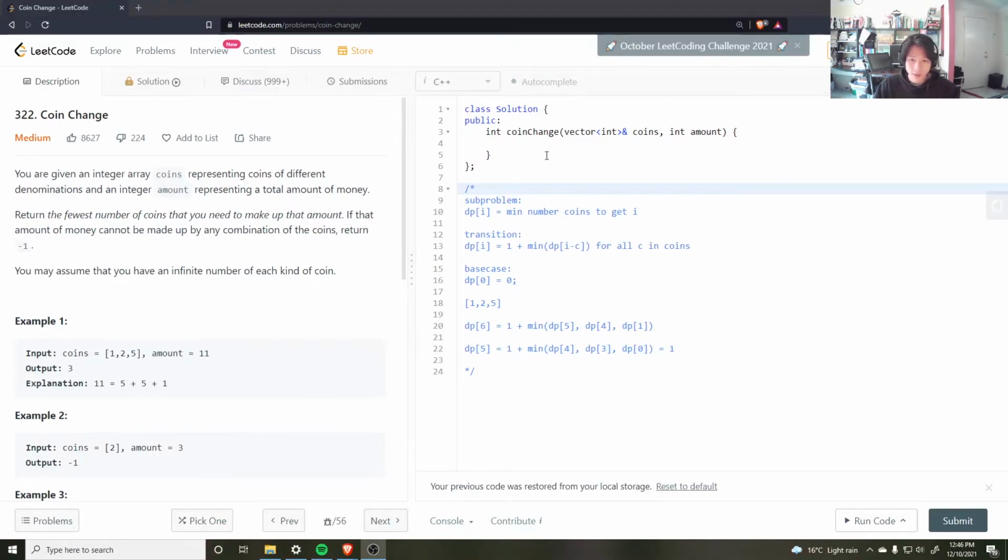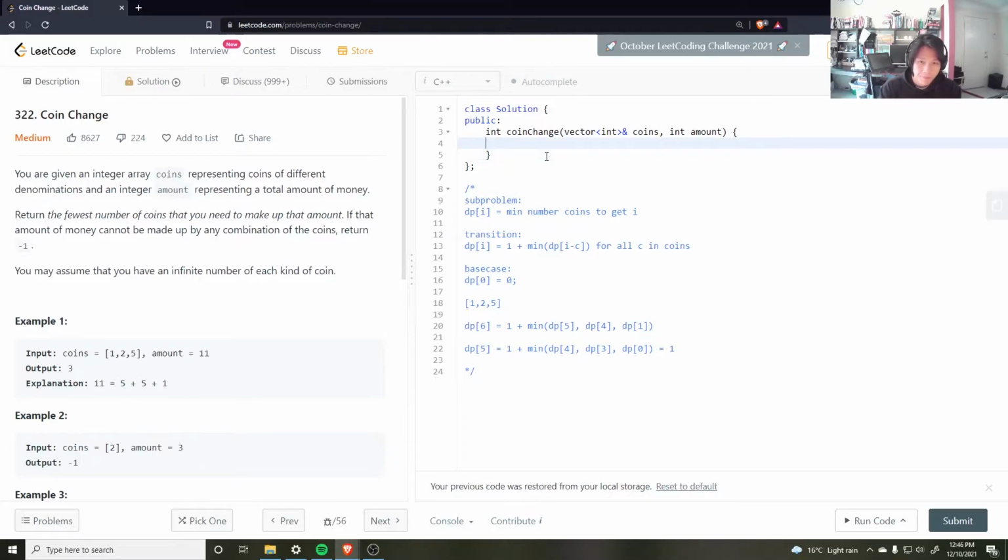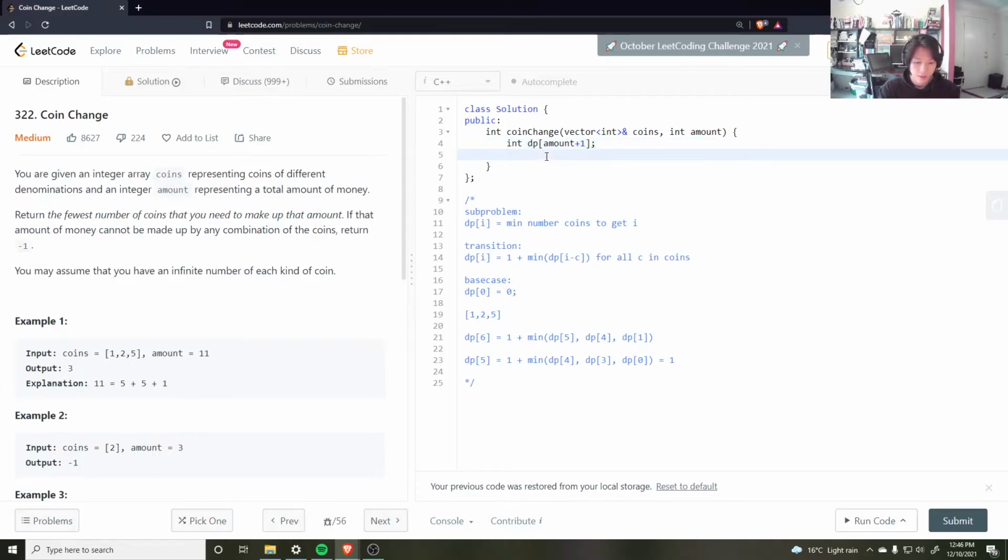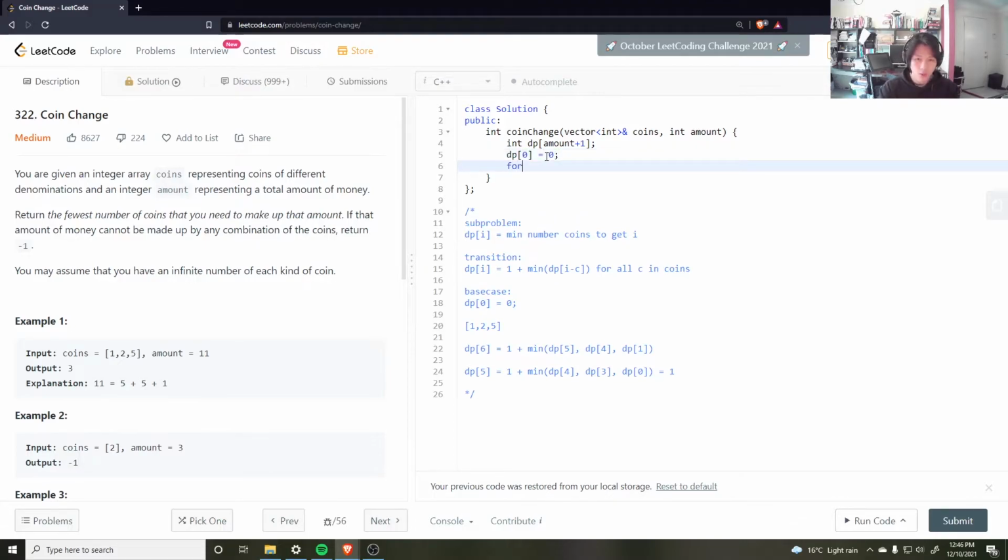Okay, let's implement this. So we can have a DP array of size amount plus 1. It's uninitialized initially, so we need to have dp[0] equal to 0. That's the base case. Then we'll go through each amount, starting from 1 all the way up to amount.